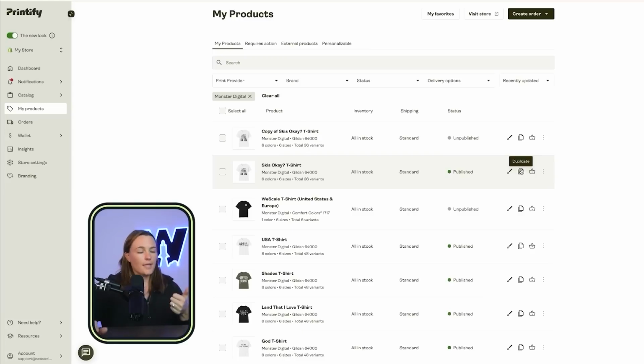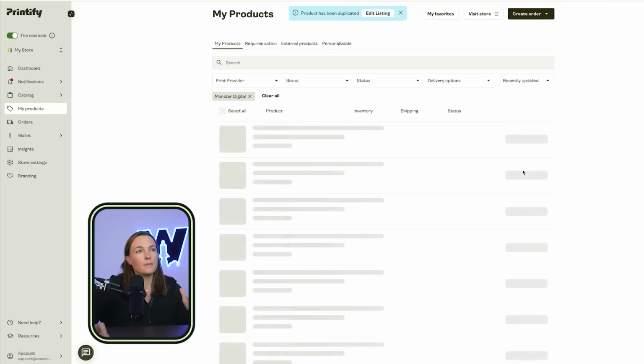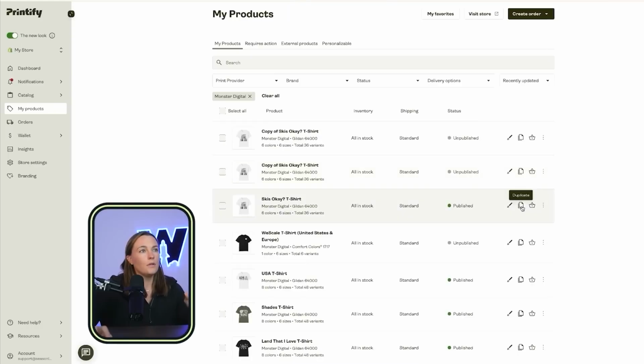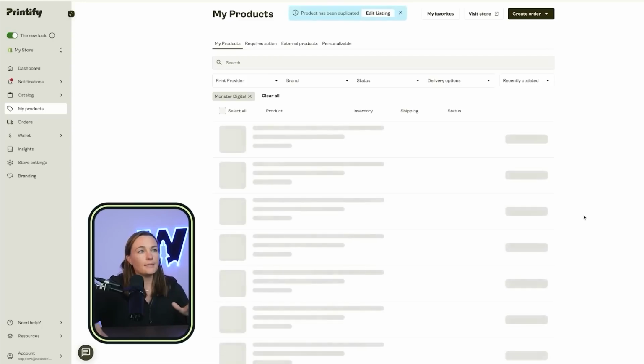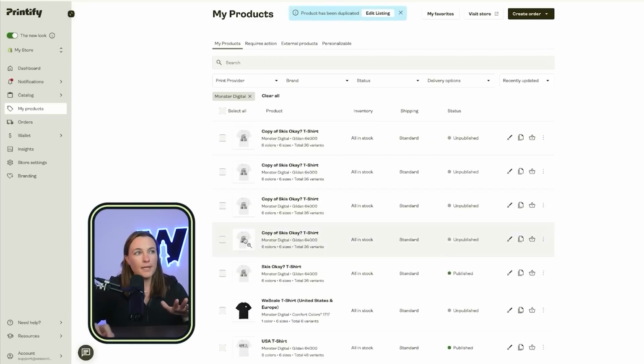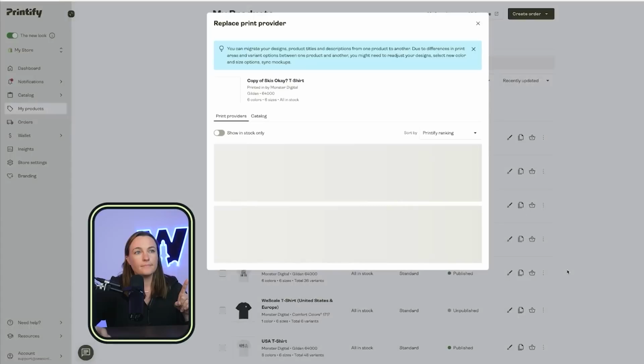So let's say we have a Canadian print provider, a European, a UK, an Australian. So we want to pick 4 different print providers. So I want to duplicate this out 4 separate times. So 2, 3, and 4. So now we've duplicated this same t-shirt, same design 4 separate times. And now we can go back, and the trick is going to be we are going to replace.